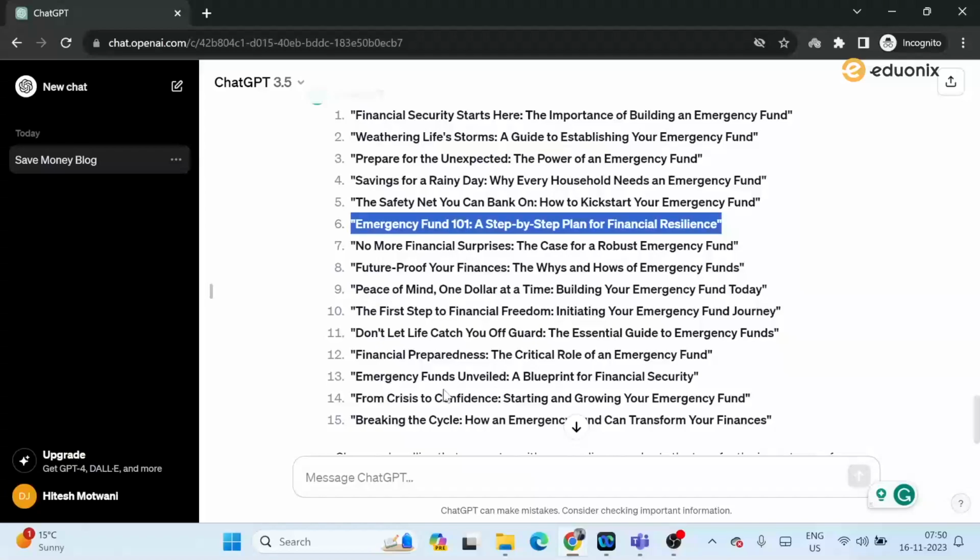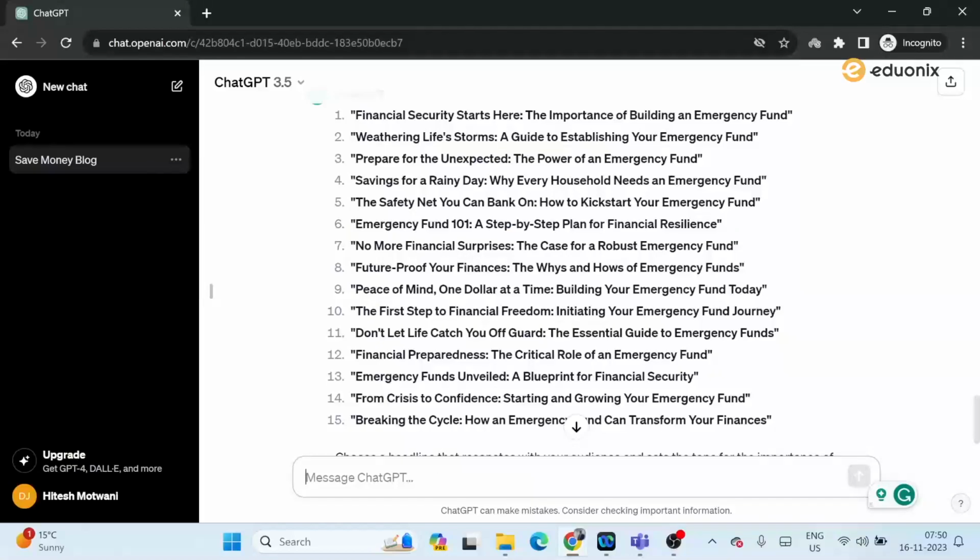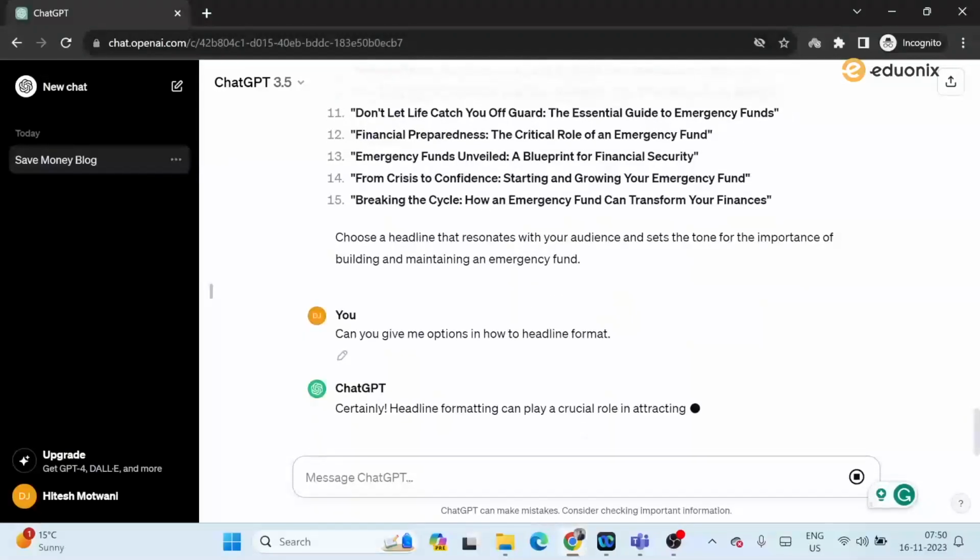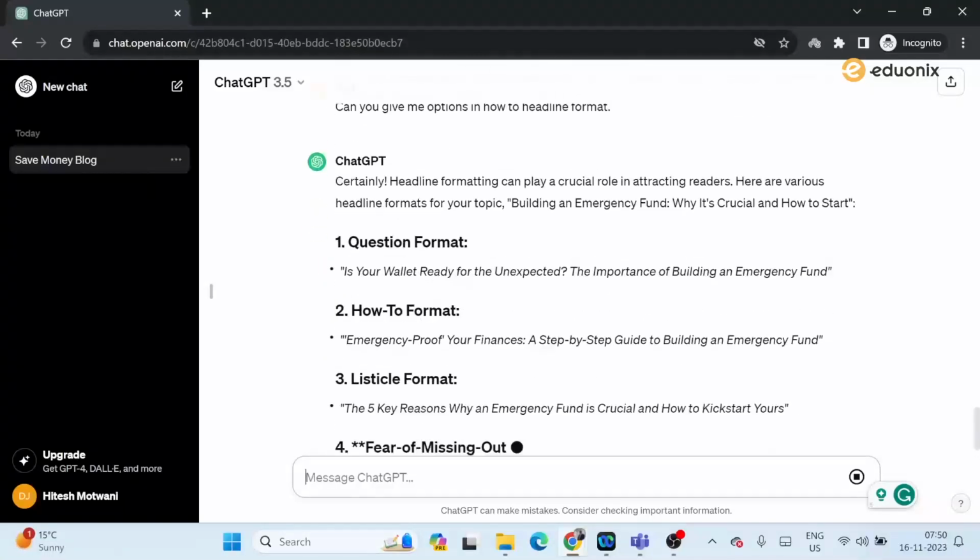But let's take for example that you are very specific about a type of headline. For example, I want to write a type of headline which is, let's take, can you give me options? If you remember, we saw some different types of headlines: how to, question based, intriguing, etc. Now, in case you want some brainstorming to be done by ChatGPT on a specific type of headline, you can also prompt it and say, "Can you give me options in how to headline format?" And then it's going to actually give you the options in how to format.